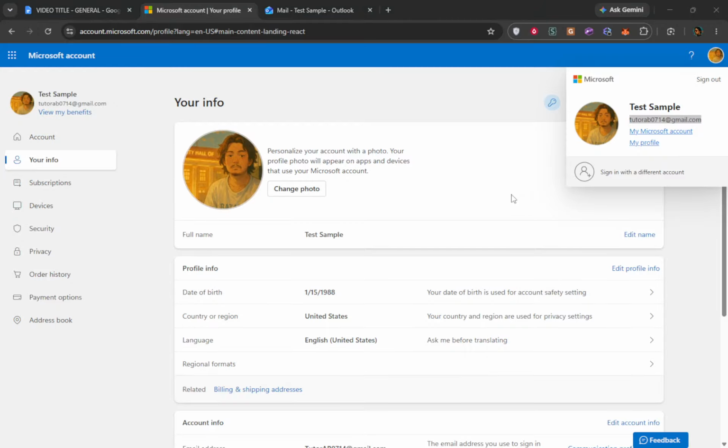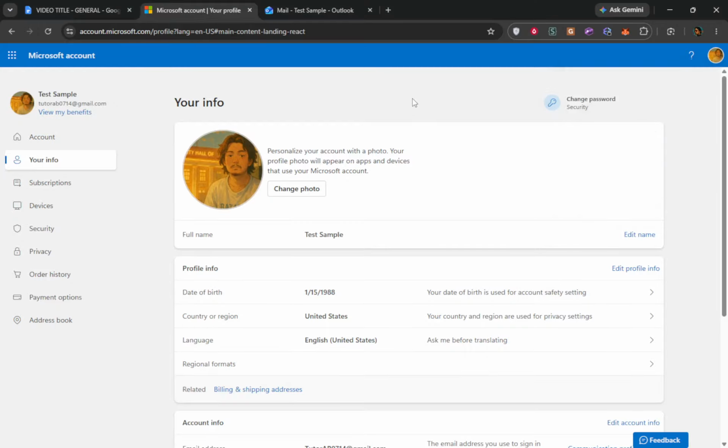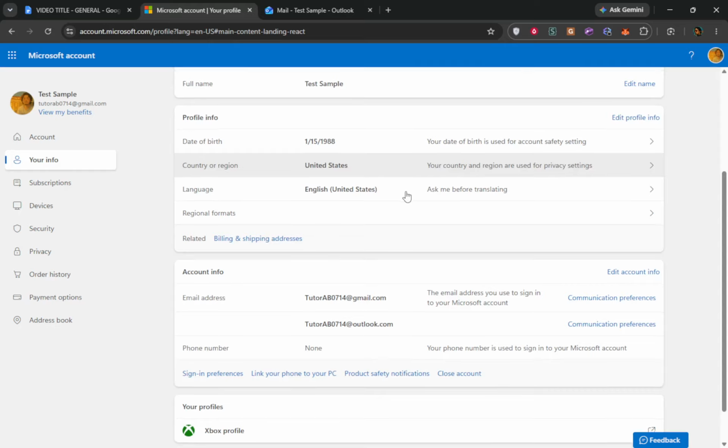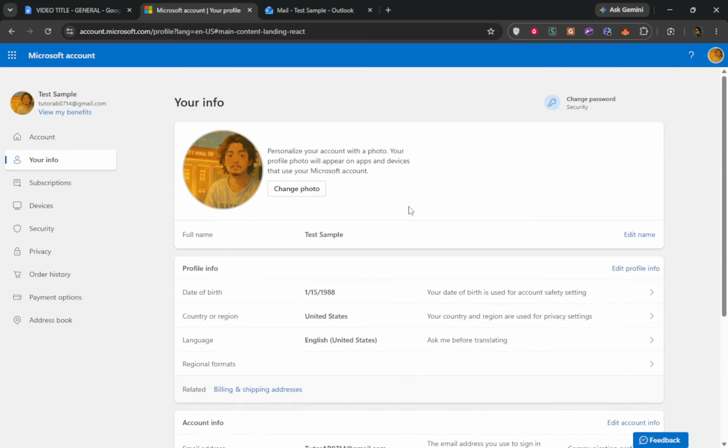Once you have successfully entered your information, you will be directed to your account overview. From there, click on Your Info. This section contains important personal details about your account, including your current country or region. You will see various options related to your account details. It's essential to be familiar with this area as it allows you to manage your profile effectively. Knowing where to find these settings saves you time and helps you ensure everything is correct.